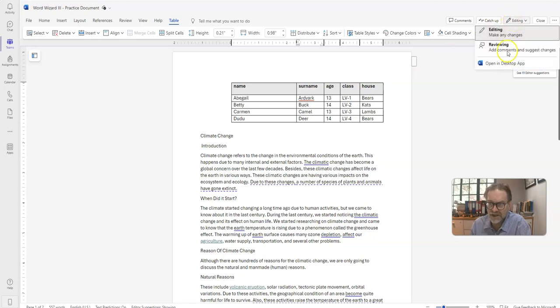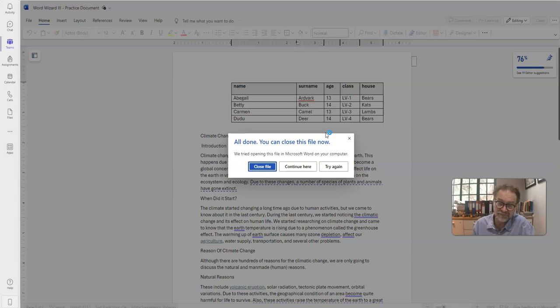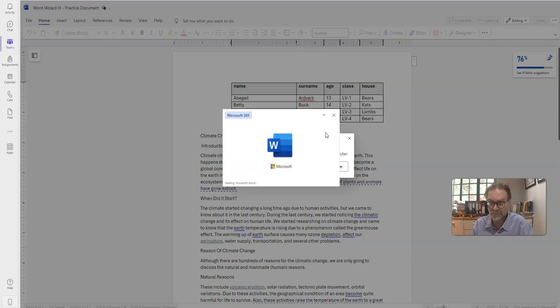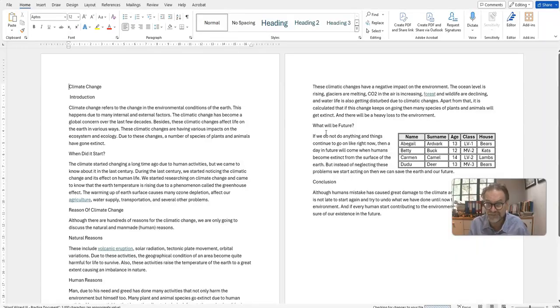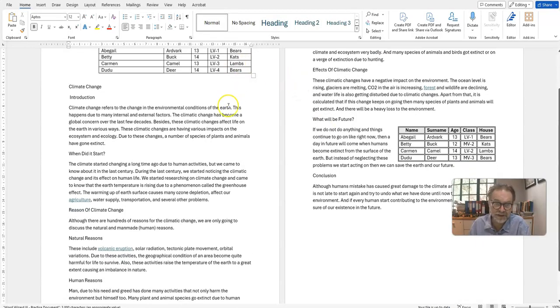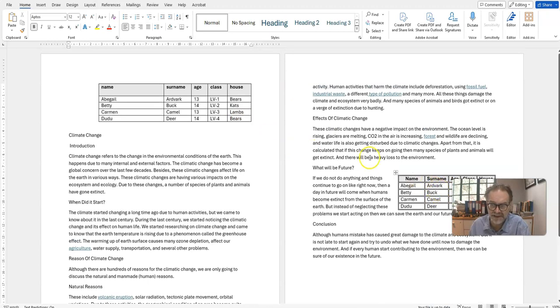So if I go to editing and I open a desktop app, I'll get a file that I can do a lot more with. So if at all possible, install the desktop app. And you can see here, there's a table I created earlier, and here's one now.